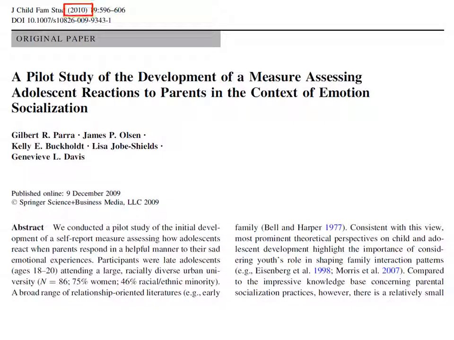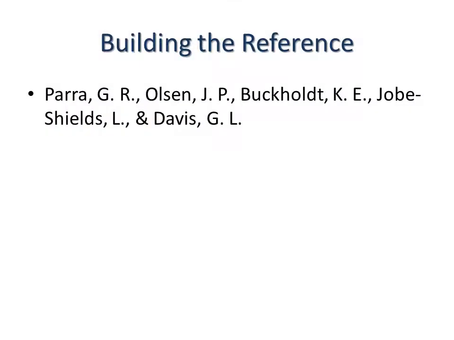The next thing that we need is the year that this paper was published, and for this case it was 2010. Now, there are some papers that get published online first, and this is an example of one of those. So you can see here that this paper was published in December of 2009 online, but it didn't come out in print in paper form until actually 2010. And we want to use that number, that date, when it came out in paper form for our reference. Let's go ahead and add that in parentheses, followed by a period.